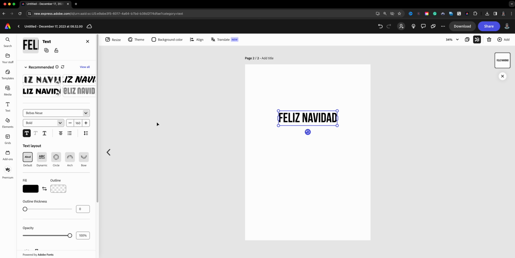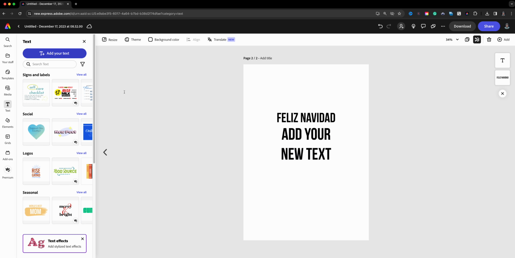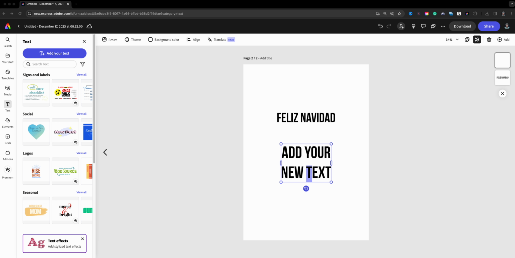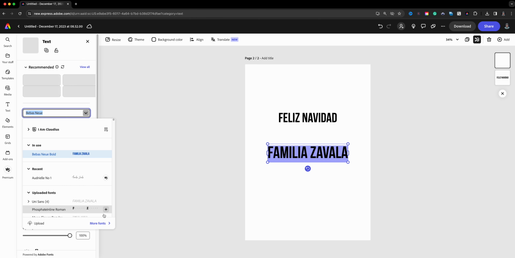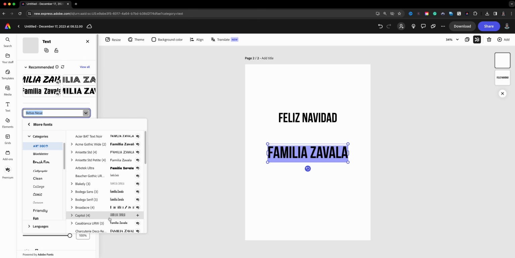And we're going to go ahead and add another text box. And down here, what we'll do is, this is our signature. This is our card that's going to send out here. And we'll click on that. It says Familia Zavala, because that's who it's from. And I want to create something that's a little more personalized, a little handwritten note.